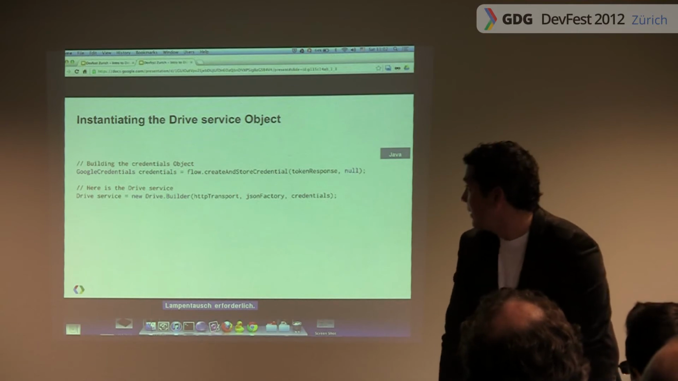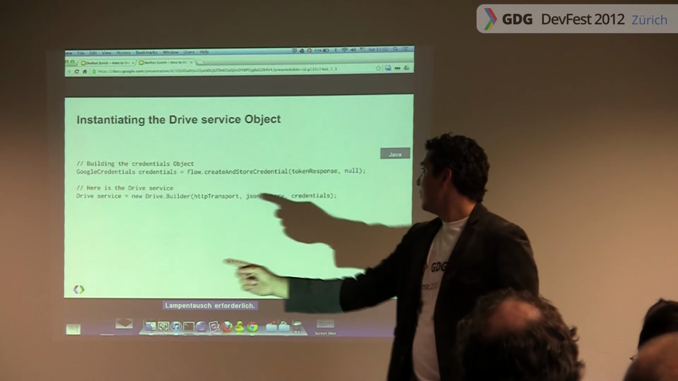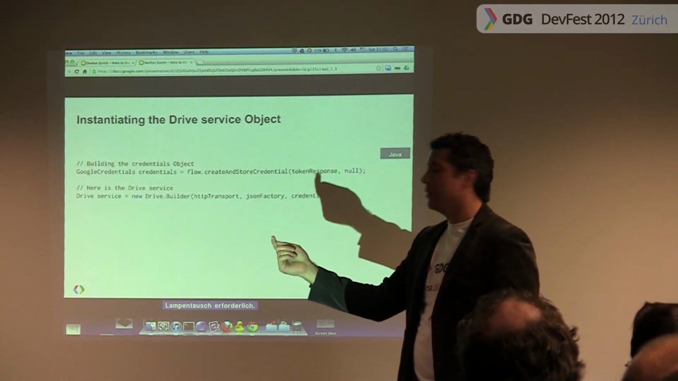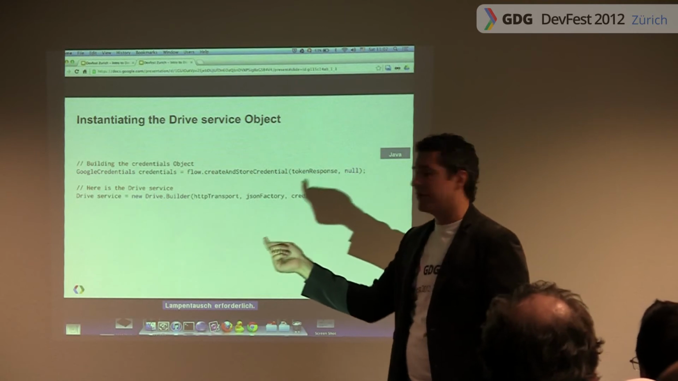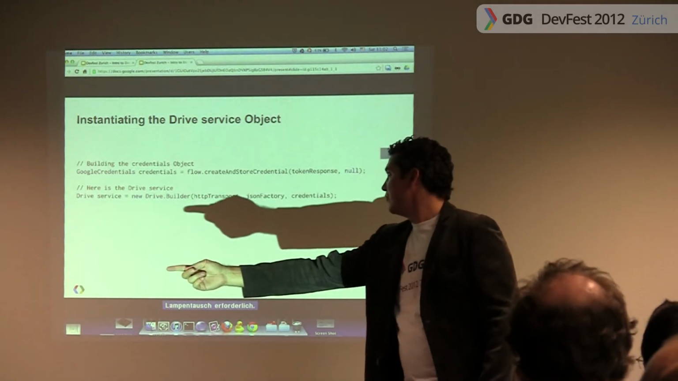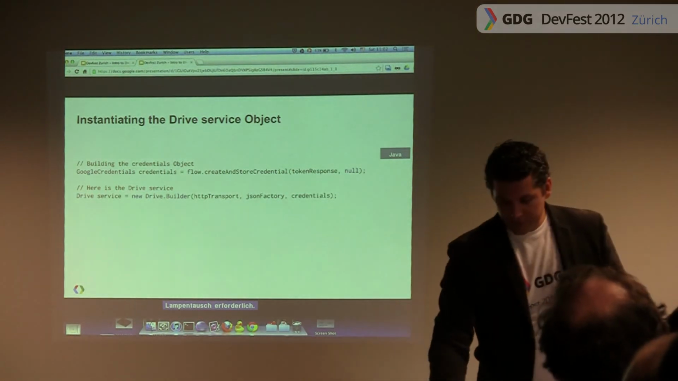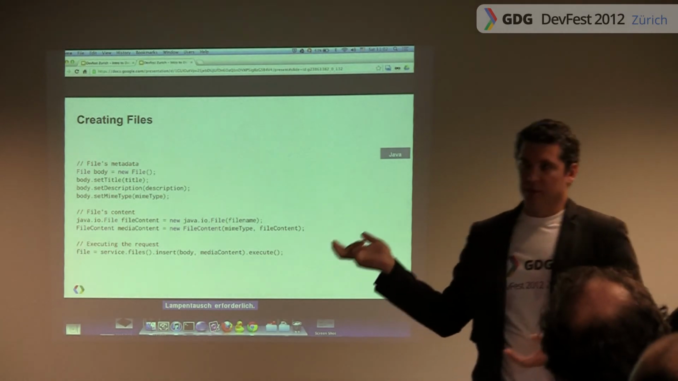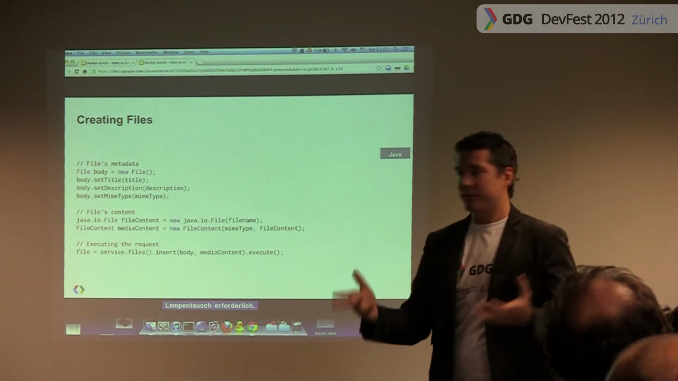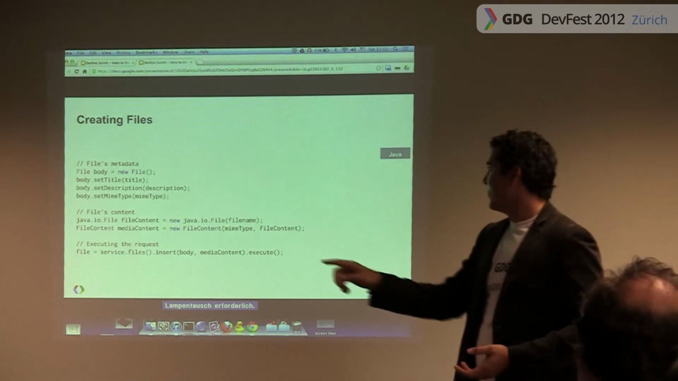So here, the first step is to create that Drive service object. How do you do that? You take your credentials, the object we got before from authorizing, which contains the access and the refresh token, and you use the Drive builder, at least in Java. You have your Drive service, and then when you need to create files, you look at our online documentation and you copy paste. That's what most engineers do. You copy paste most of the day.